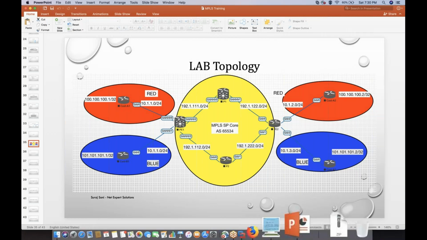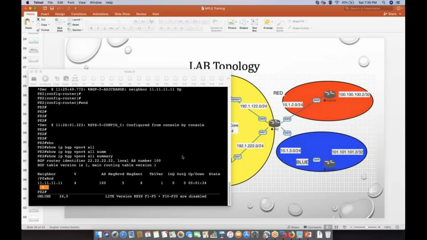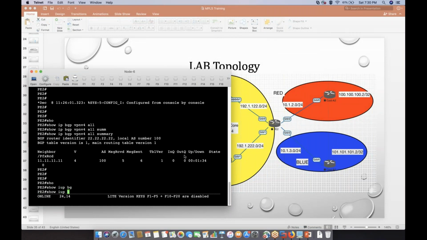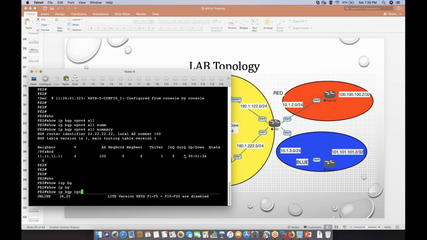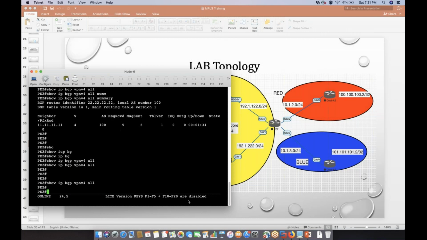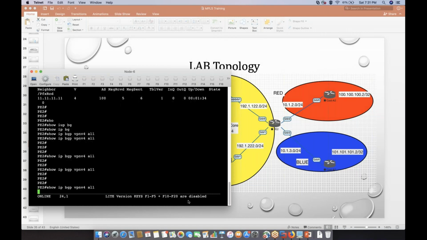So if I go on PE2 right now, and I do show ip bgp vpnv4 all, I'm not learning any route. Why? Because he's not advertising anything.